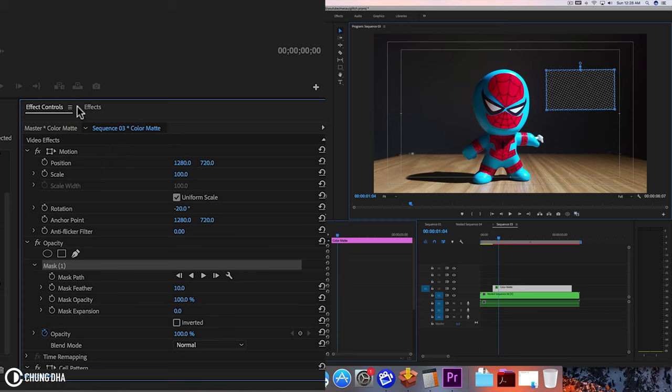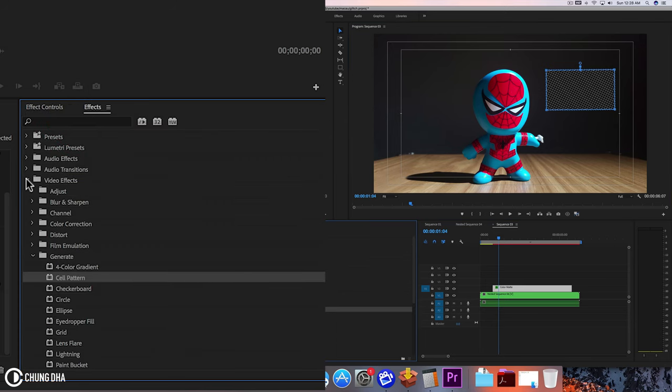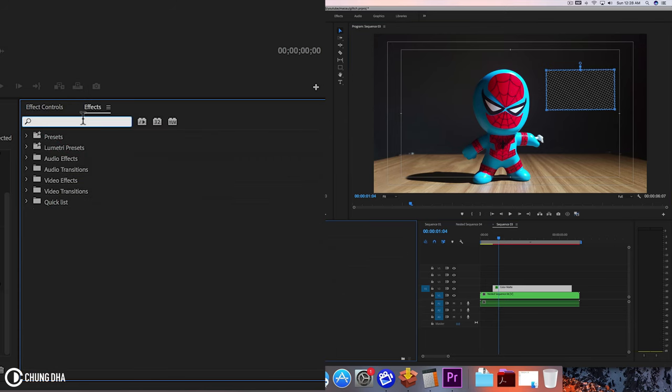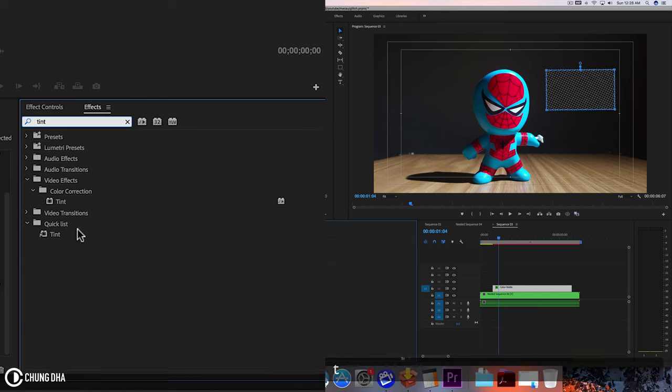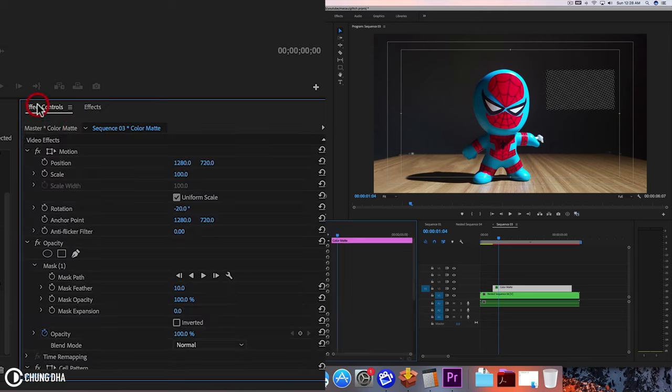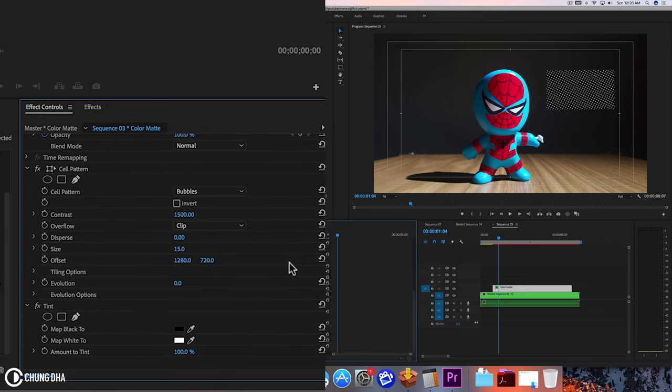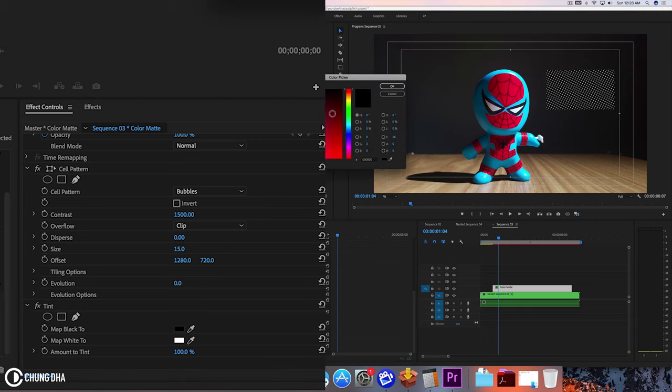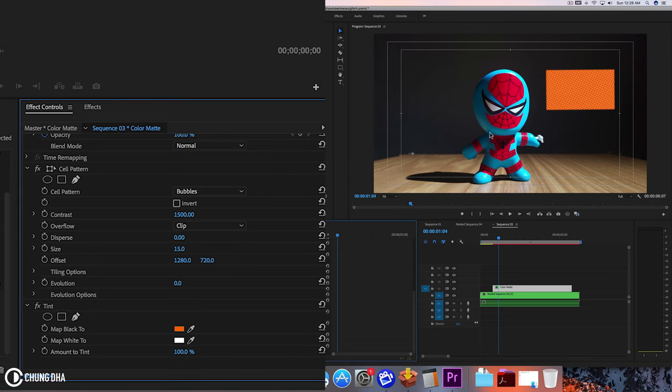And we are going to grab another effect called Tint. So type in here T-I-N-T and put this also onto the color matte. Now we are going to change the color here. We can either change both the colors, the black to another color and the white to another color, but I think just changing the black should be fine. Choose an orangey color here, that should be nice.